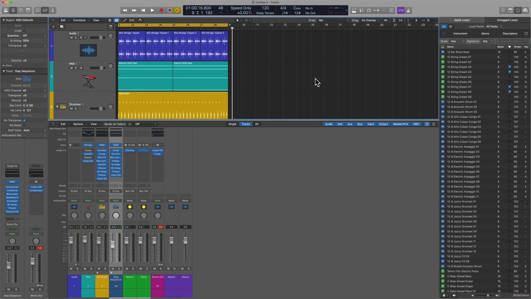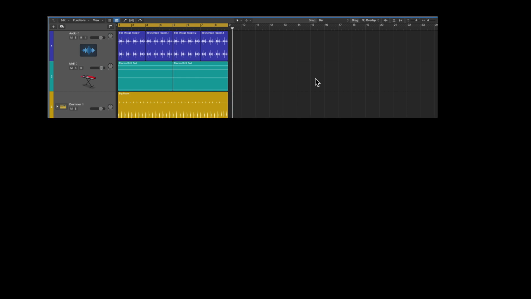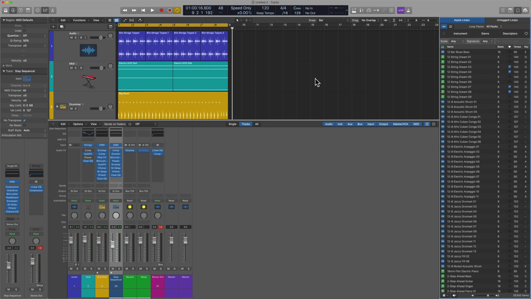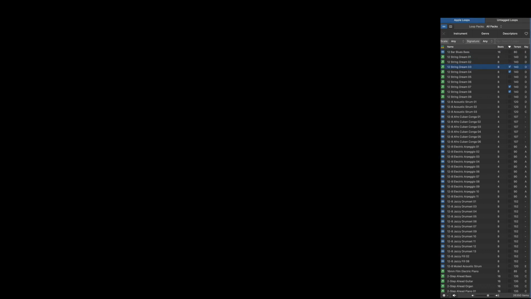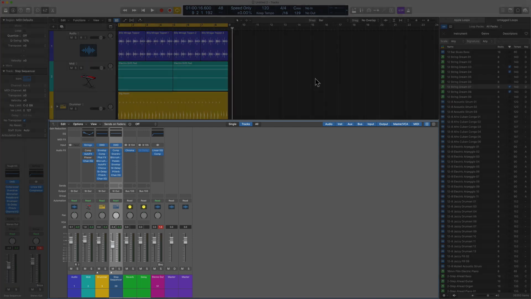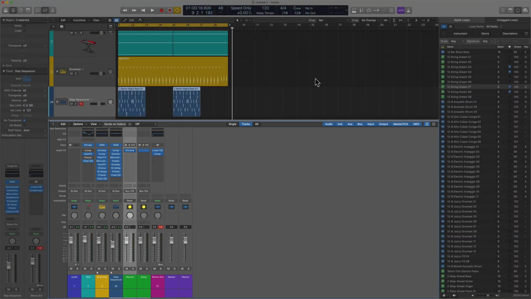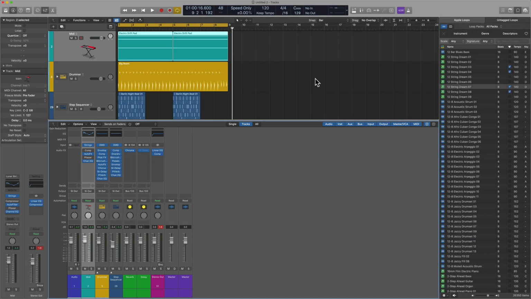I will hit Tab. The focus is now around the tracks area. If I hit Tab again, we are now in the Apple Loop browser. And then if I hit Tab again, key focus is now in the mixer. And if I hit the left and right arrow key, you can see that reflected as I am selecting the channel strips. If I hit Tab and key focus is in the tracks area, if I hit left and right arrow key, look at what happens.